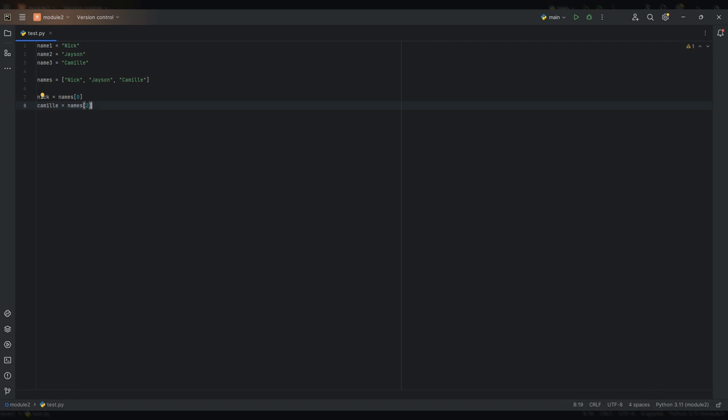Keep in mind that if the order of the items in our list changes, that number is going to refer to a new item. So ordering is very important when we're working with lists. For example, if I switch Jason and Camille, now when we come to line 8 and I say names at number 2, or get me the third item, that's no longer going to be equal to Camille. That's now going to be equal to Jason. So keep in mind the order of the items in your list.